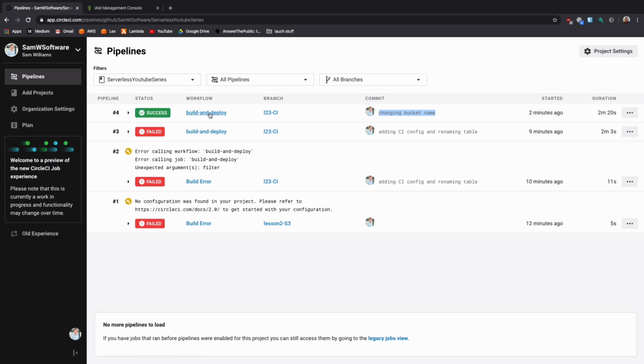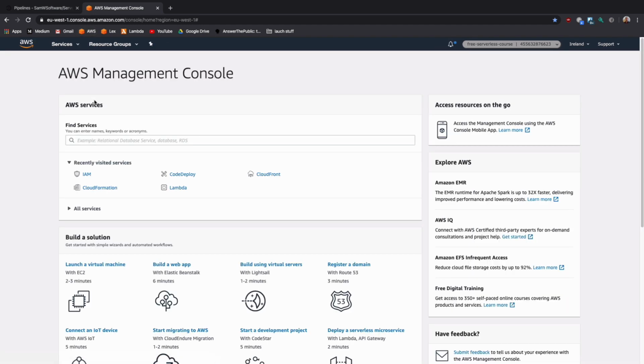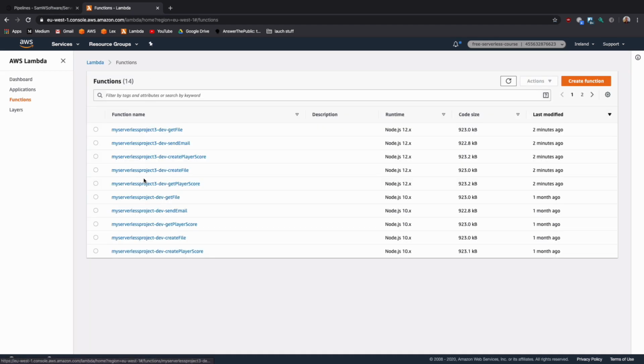So now that deployment has been successful after 2 tries. So what we can do is head into AWS, go to the root of our account, and if we go to Lambda, we can see that we now have My Serverless Project 3, and all of those new files and new endpoints have been created.